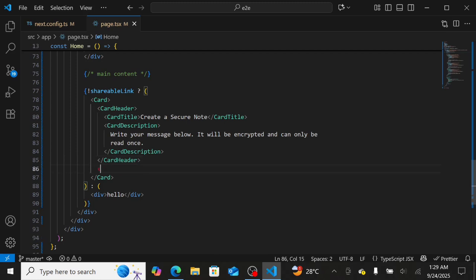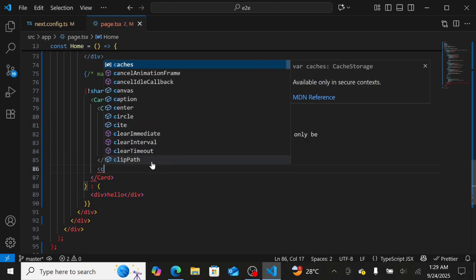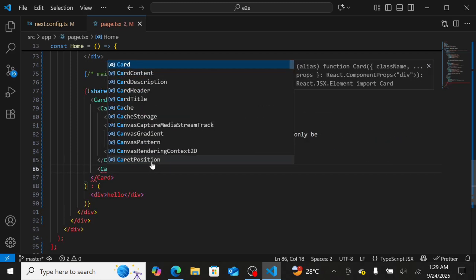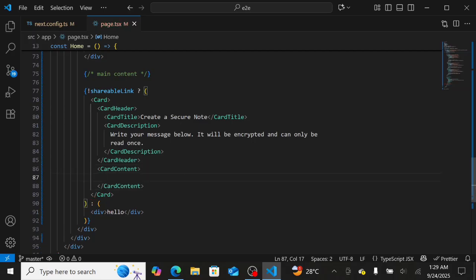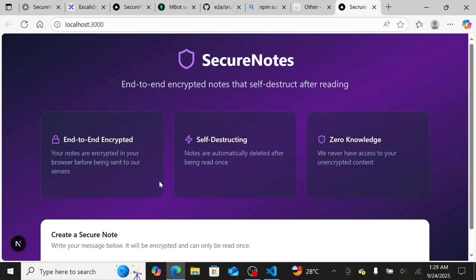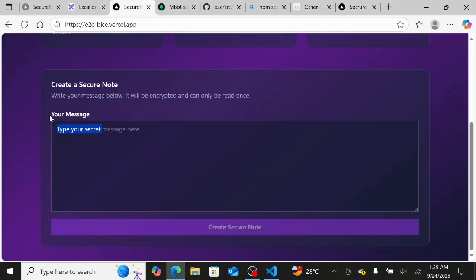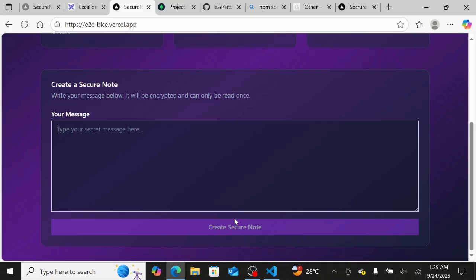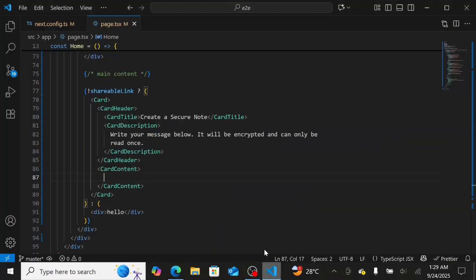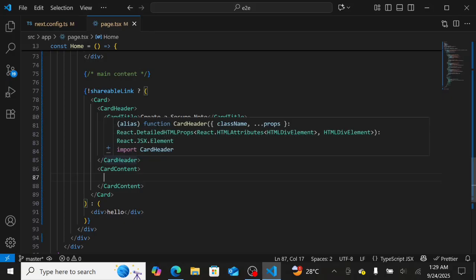Now we have the card content. So inside our card content we have multiple things. We have your message and one input field, and a create secure node button. So let's make it as it is.